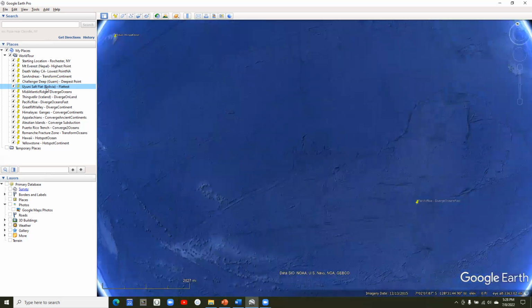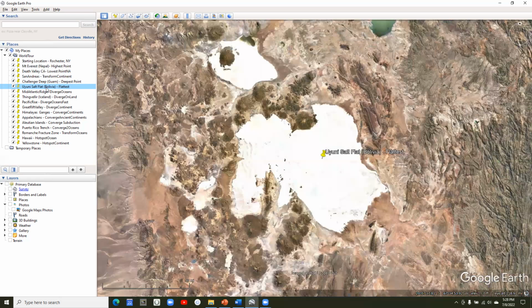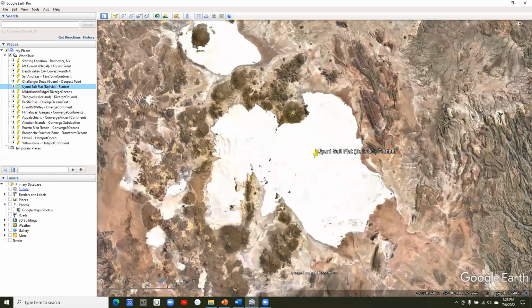Moving along, moving along, moving along. Welcome to Uyuni, the largest salt flat on Earth. It's called a salt flat because it's composed of salt and it's flat. Uyuni is so flat that on the rare occasions that it rains, the surface becomes a gigantic mirror.